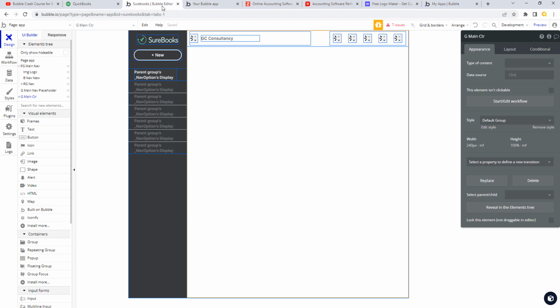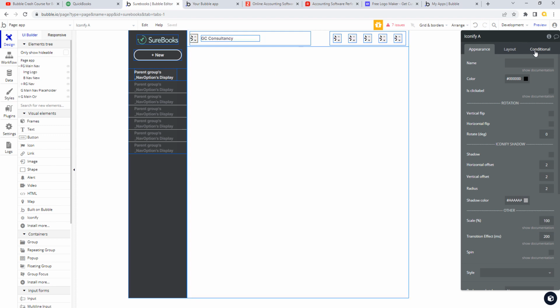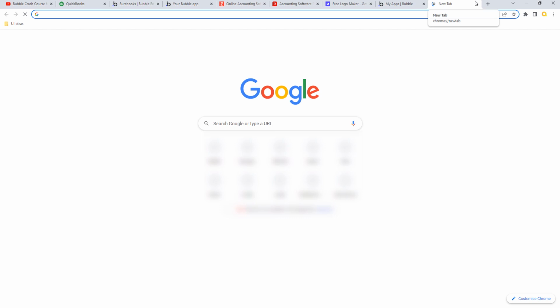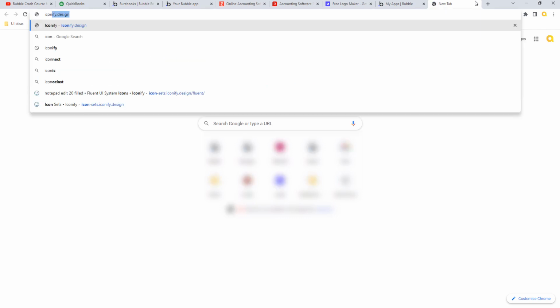So to do that, like I say, we're using the Iconify element. The way Iconify works is that you put the name of the icon from the Iconify library in here, and then it shows it up. So let's name this. When it comes to icons, I just put IC, and then let's put nav menu in there. Okay, so the way that Iconify works is you basically go to Iconify.design.